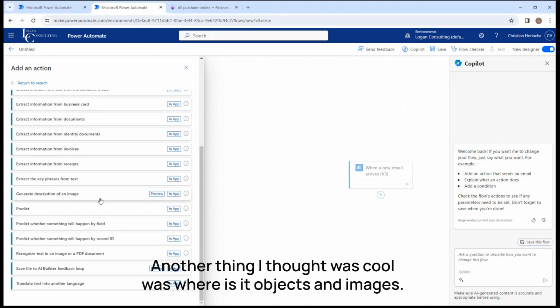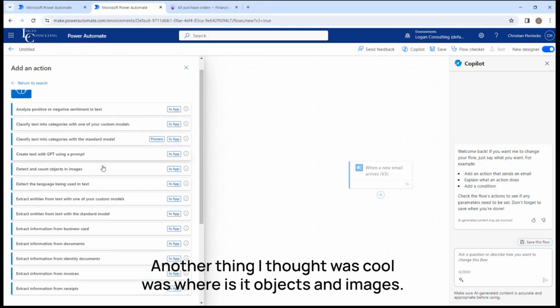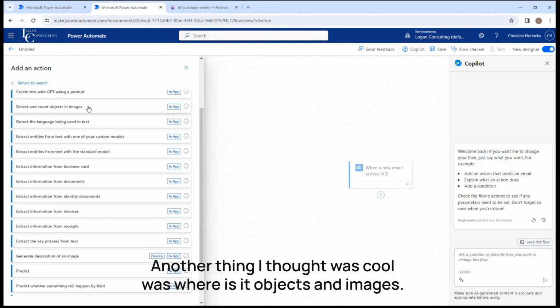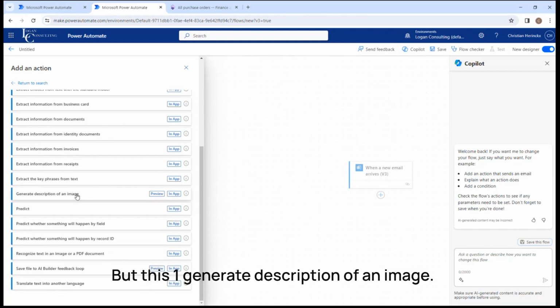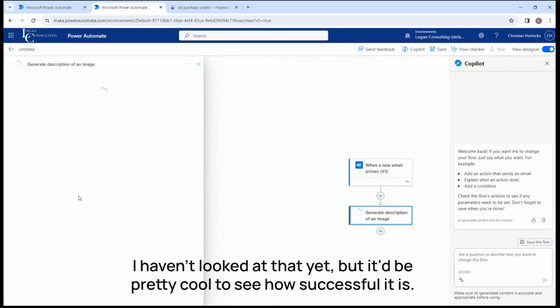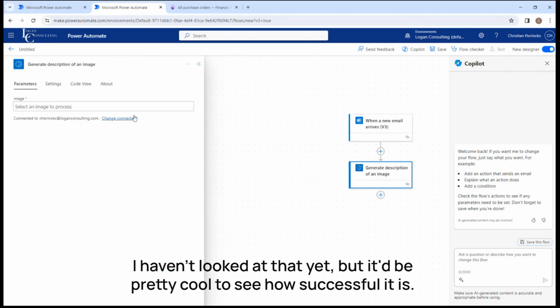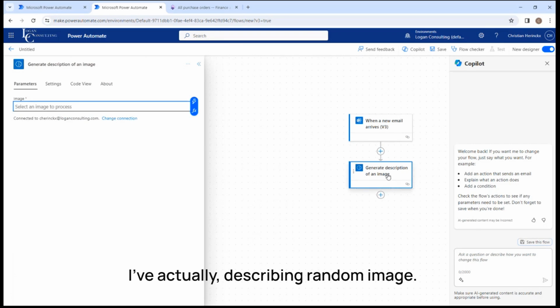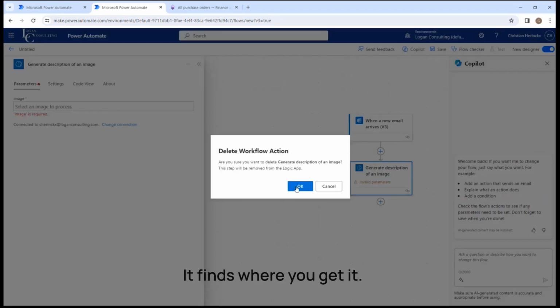Another thing I thought was cool was, where is it? Objects and images, that's pretty cool. But this one, generate description of an image. I haven't looked at that yet, but it'd be pretty cool to see how successful it is at actually describing a random image it finds, or you give it.